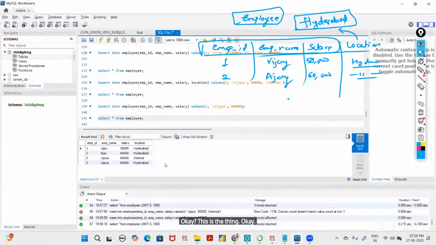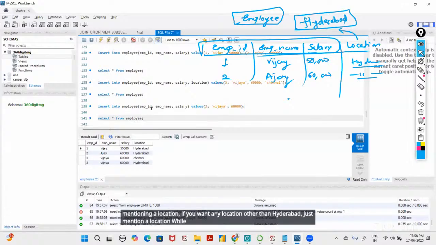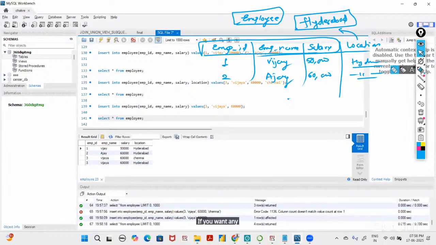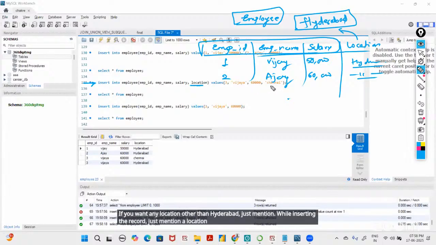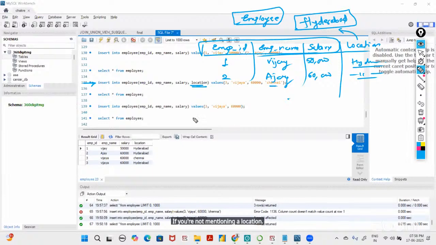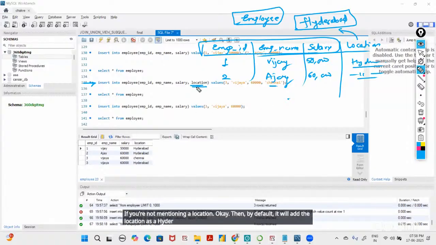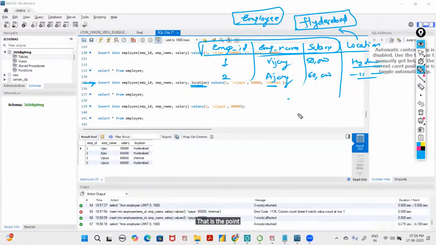Okay, so if you want any location other than Hyderabad, just mention a location while inserting the record into the table, and whichever location you want, just mention that. If you're not mentioning a location, then by default it will add the location as Hyderabad. But if you forgot to mention the location, it throws an error to us. That is the point.